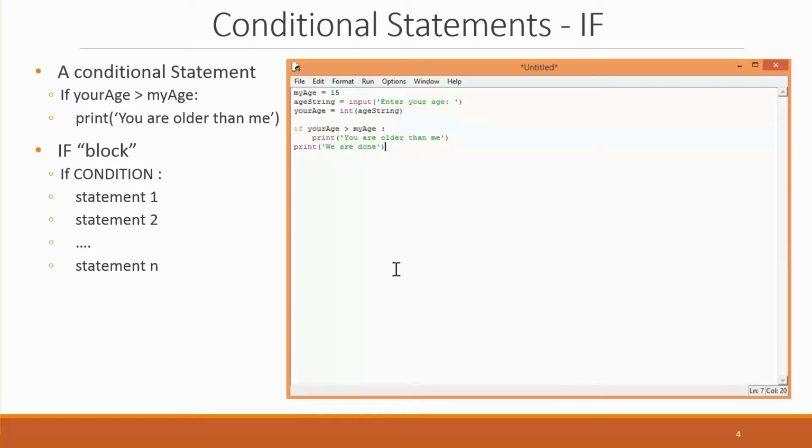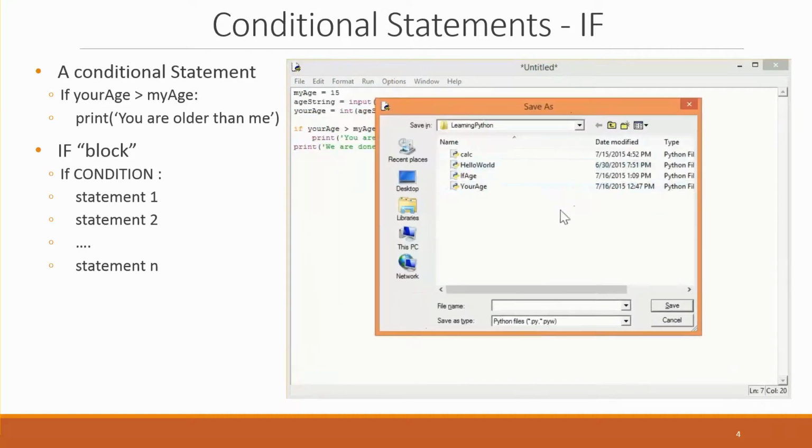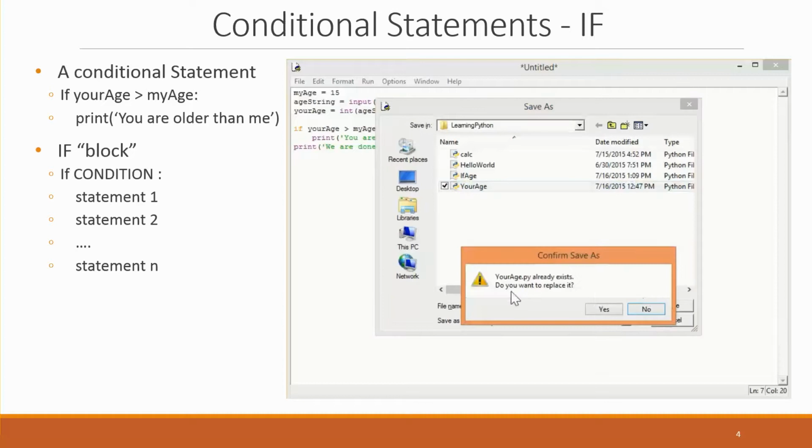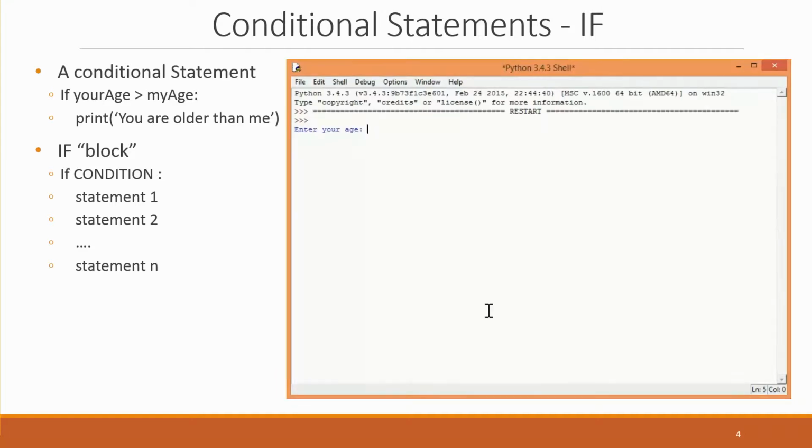Okay, so now let's save that. Control S or File, Save File. Let's save it as your age. I already have the file, so it will say, do you want to replace it? Yes. Now let's run it. Keyboard shortcut F5 or Run Module. Let's enter something. It says you are older than me, and then we are done.